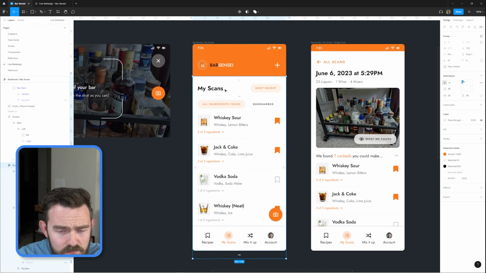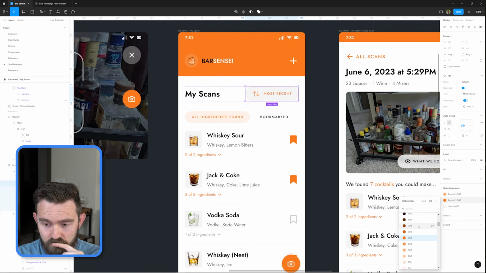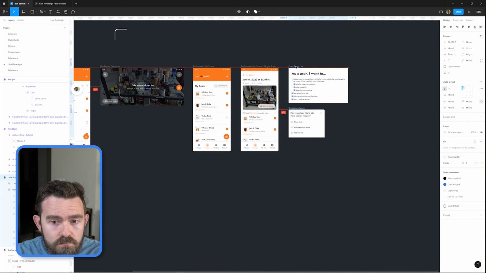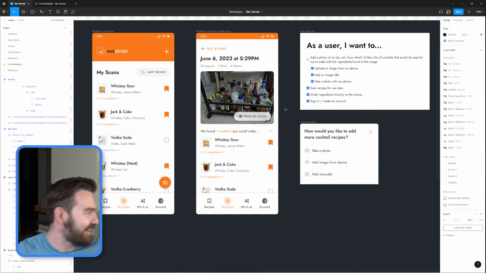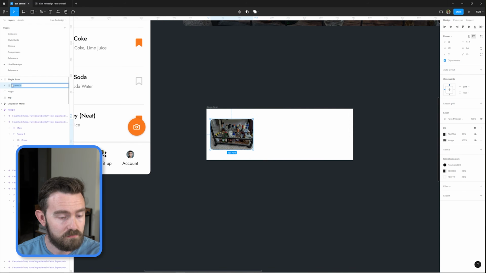Now that we're creating the My Scans list here, we're going to use a very similar layout to the layout that we used when we displayed all the recipes. Really basic cards with some images to jog the user's memory as to what bar cart that was a picture of, as well as a title and some metadata. Nothing too crazy.